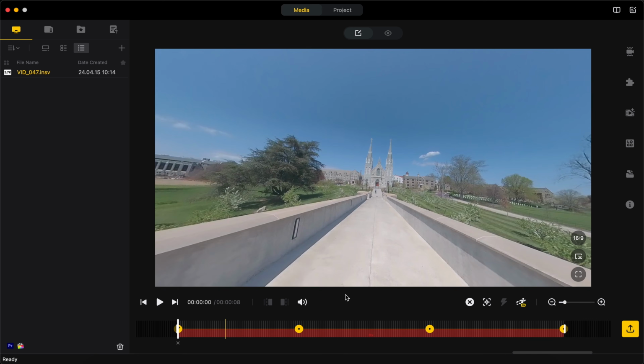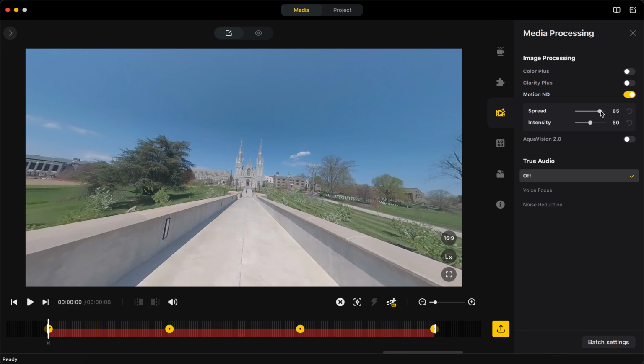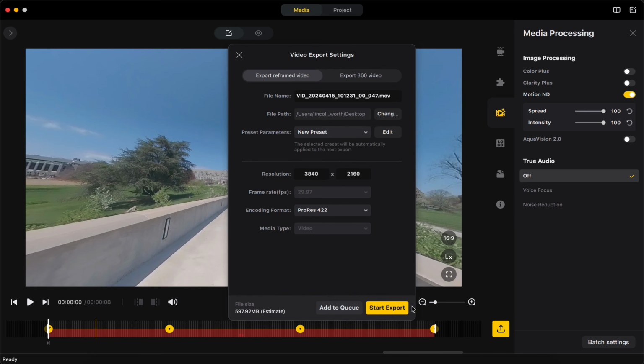The last step is to add motion blur. Don't forget this step as it makes your video much more realistic. Click on the small video icon on the side. Adjust the spread slider to 100 and the intensity slider to 100 as well. This maxes out the motion blur and creates a much stronger effect, which is optimal for hyperlapse videos. Now, you can export your video and amaze your viewers.